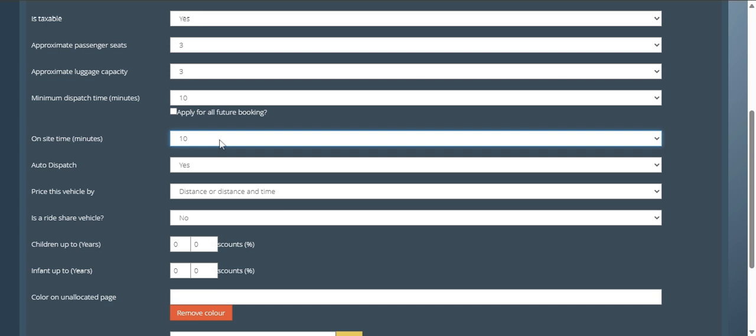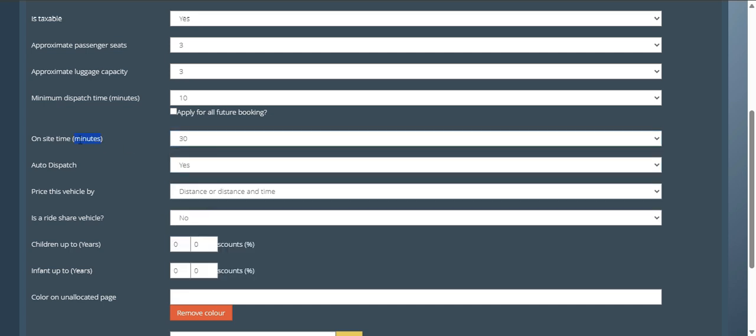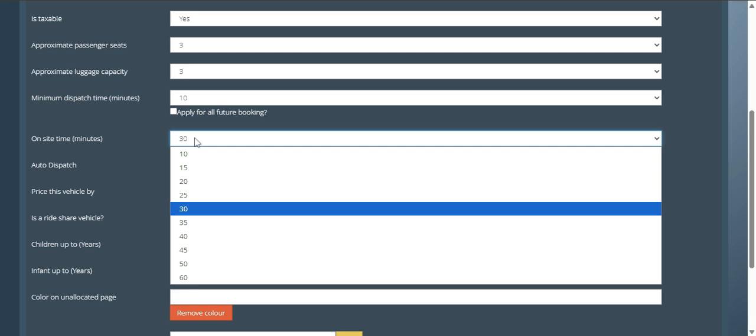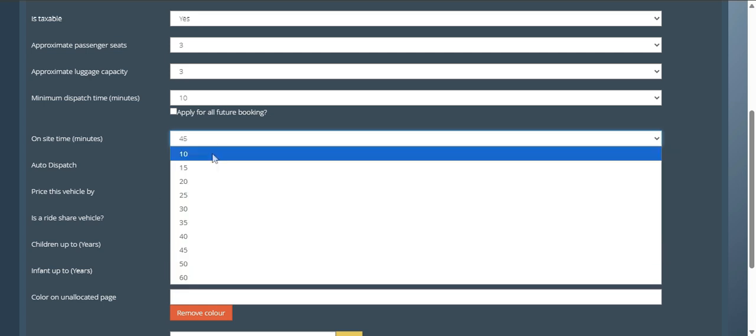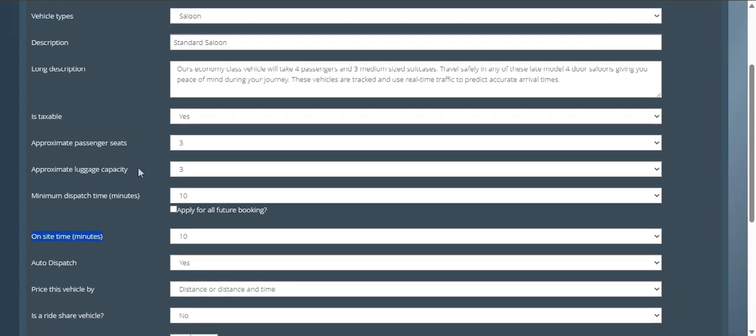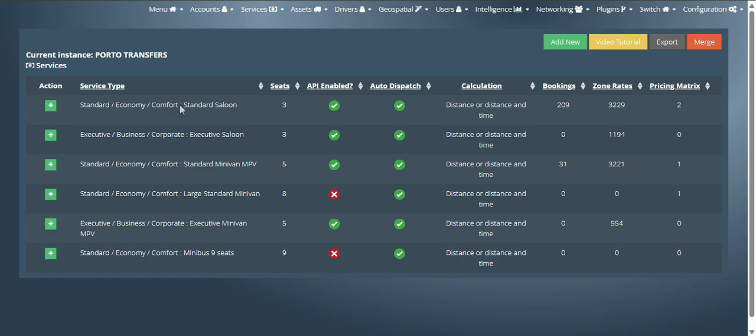Now, for a standard saloon, it's probably going to be 10 minutes before the pickup, but if it was a VIP booking, you may want to expand that a little bit more. You may want it there 30 minutes before the pickup time. If it's a minibus, you might even want it there 45 minutes before the pickup time, but we're going to leave that at 10 for this standard saloon. And you'd work through the list for each of these service types.